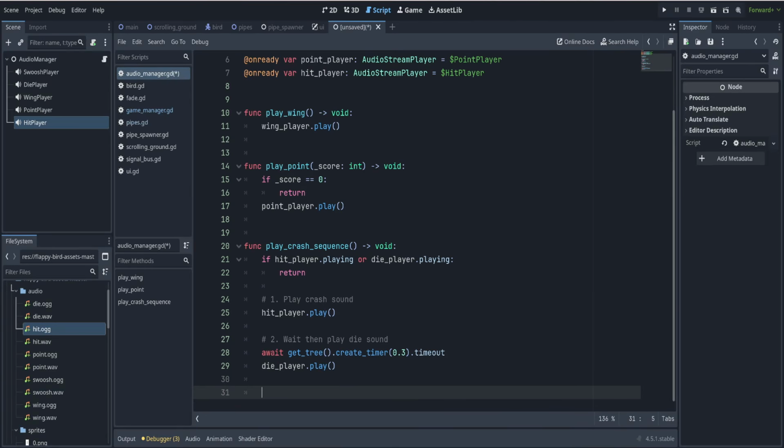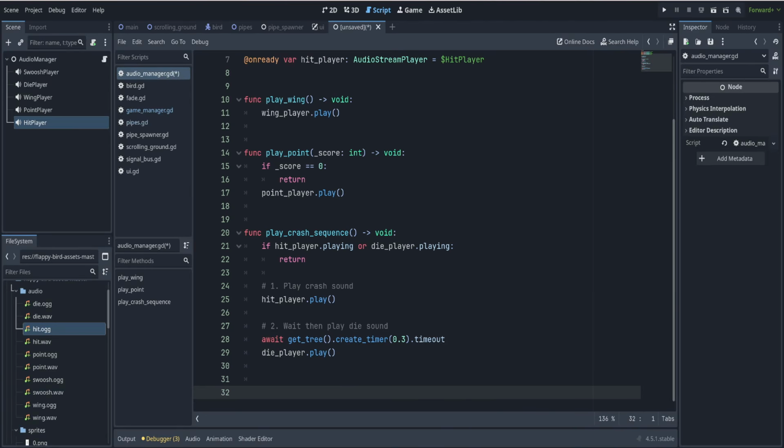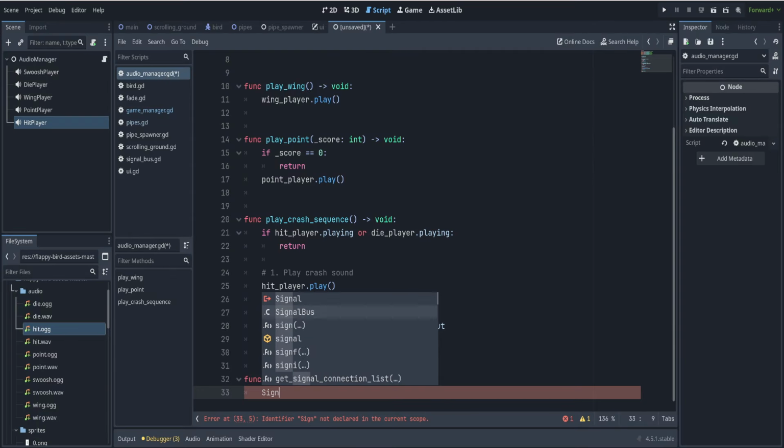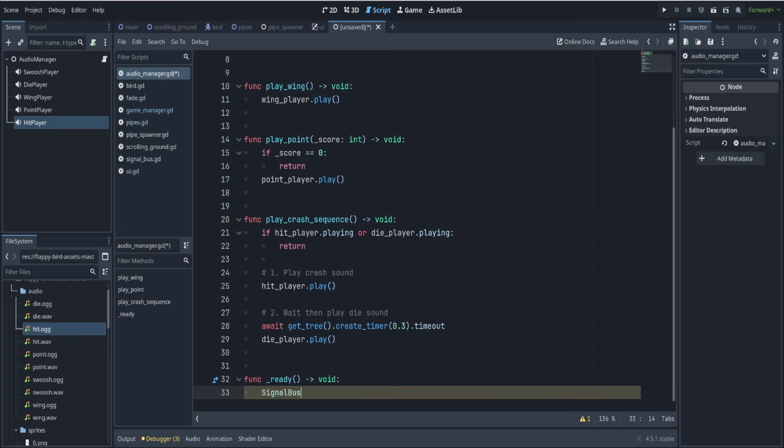Ready. So what we should do in the ready function is connect to our global signals. So we'll say function underscore ready, and we'll go to the signal bus, and we'll go to the game started, so dot game started, and we'll connect that to playing the swoosh. Play.